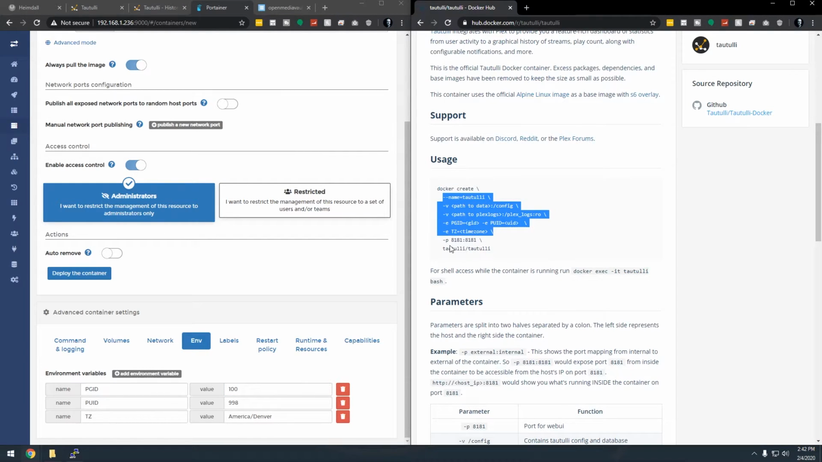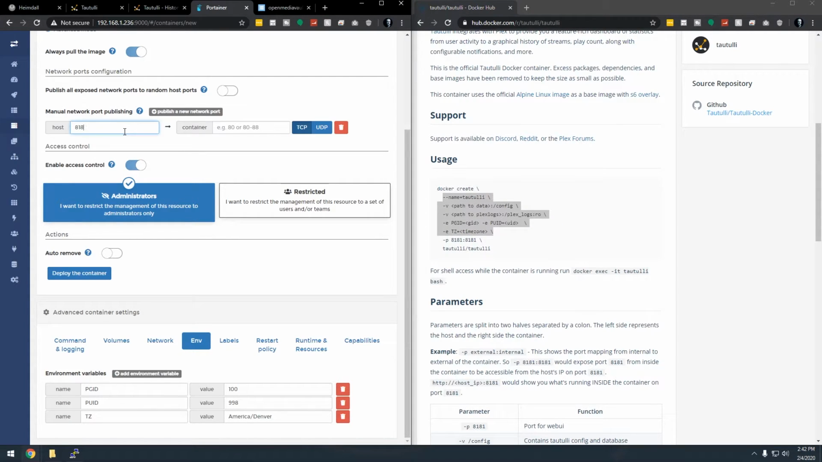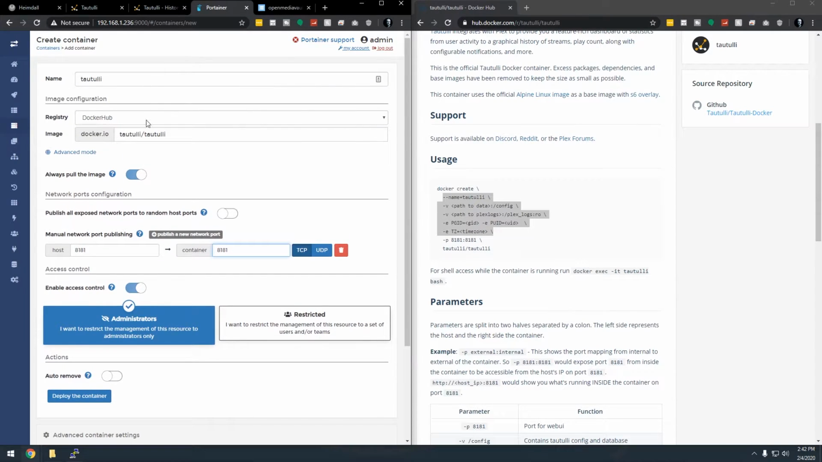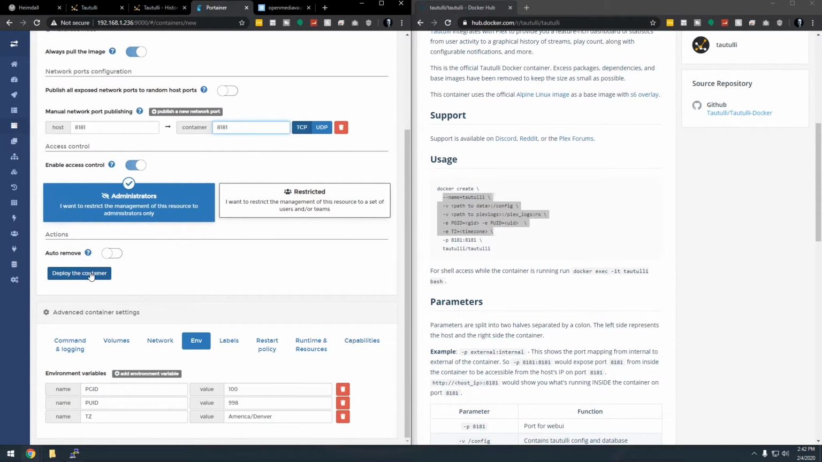The next thing we need to do is open up some ports here to be 8181. So what we can do is go up here to where it says manual network port publishing. We'll just type 8181 and 8181, just like so. And that should be everything that we need to do here. Now we can click on deploy the container. And we'll give this just a minute to do its thing.